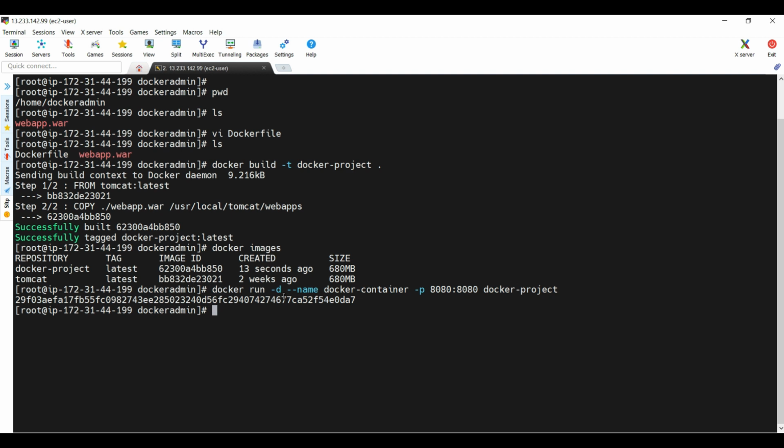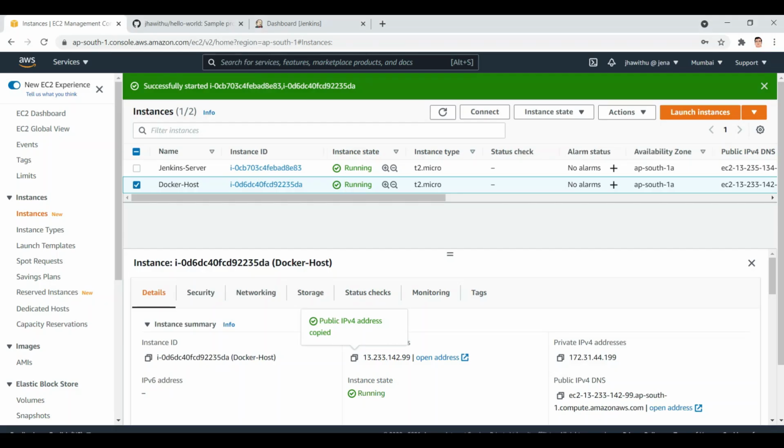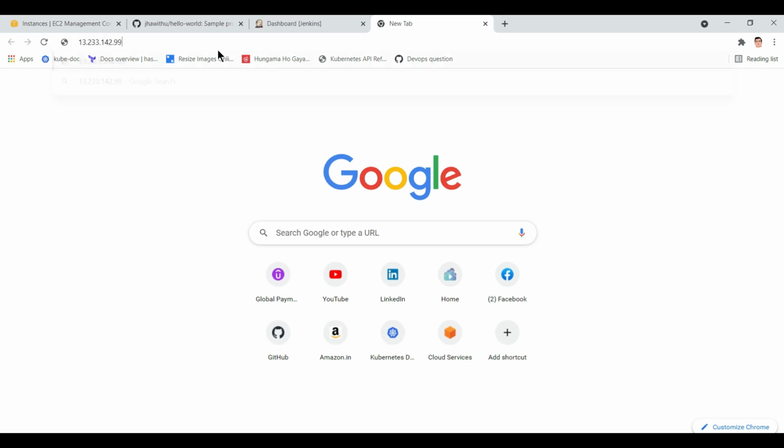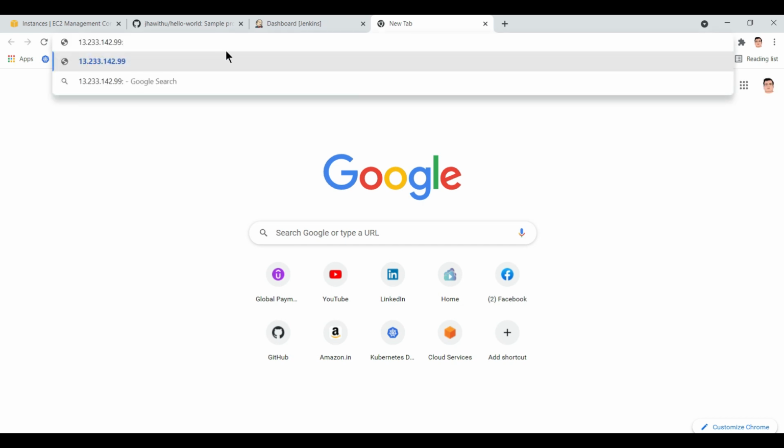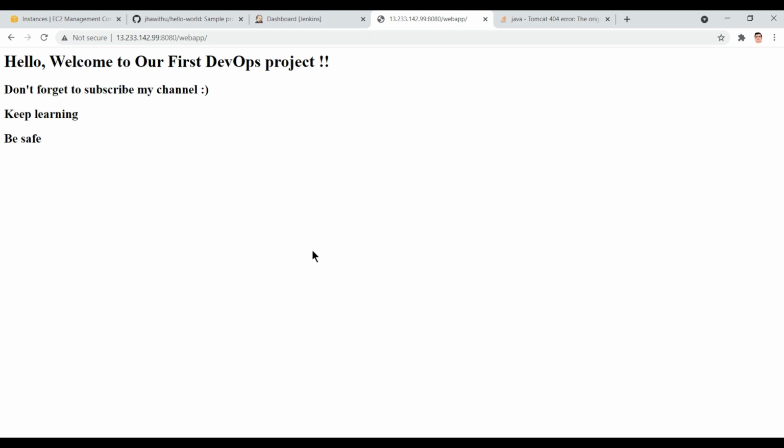So you can see from the docker ps command that we have a Docker container running. I am going to access it using the web URL, so I copy this one and paste it. This is the public IP, and the port that I am going to use is the port of the container. Here you can see the application which is running from the container. So this way we did it in a manual way.